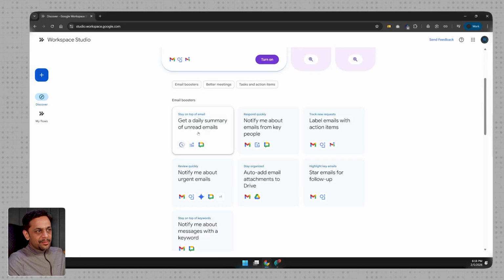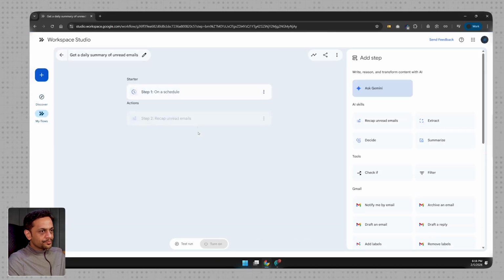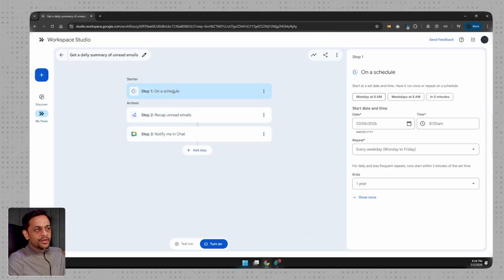Let's say get a daily summary of 100 emails. So when I click on this one, it opens the flow, and you can see this is on a schedule, right? So the trigger is on a schedule. Basically in Google Studio, it's called a starter, right? And here they've used start date and time as 02/06, which is basically Feb 6th. Time is 8 a.m. And repeat is every weekday, that is Monday to Friday, and then ends after 1 year, right? So you can change this to your needs.